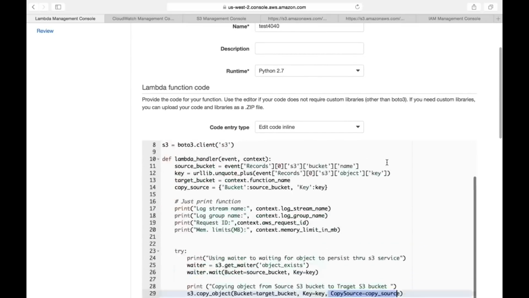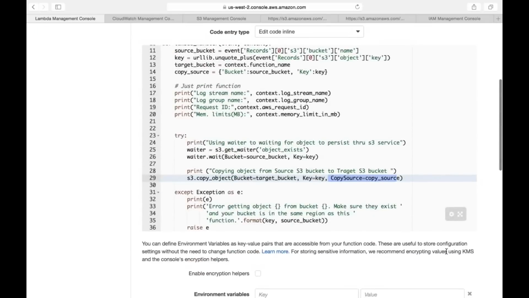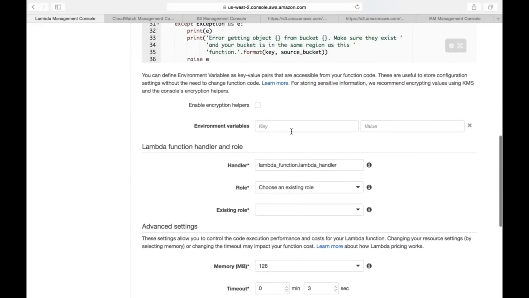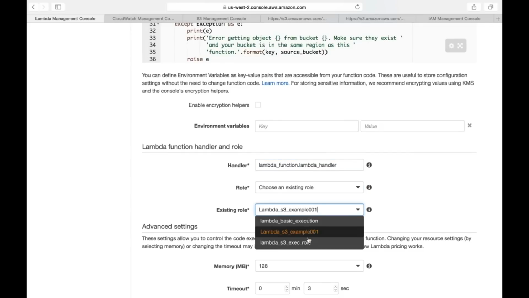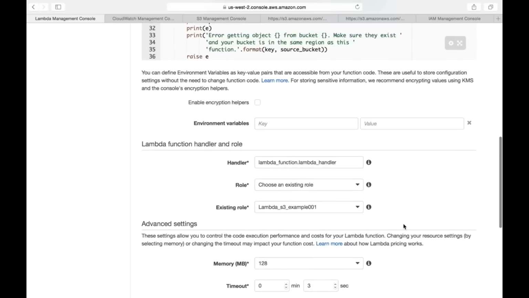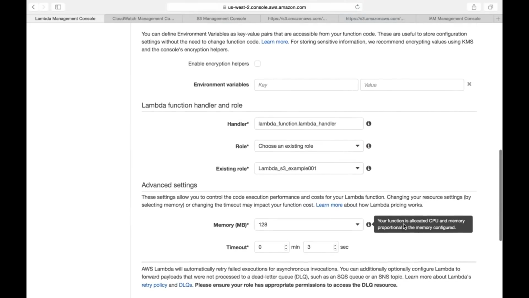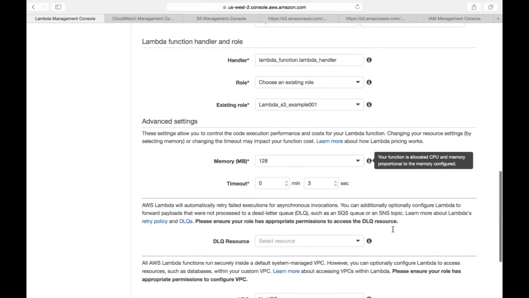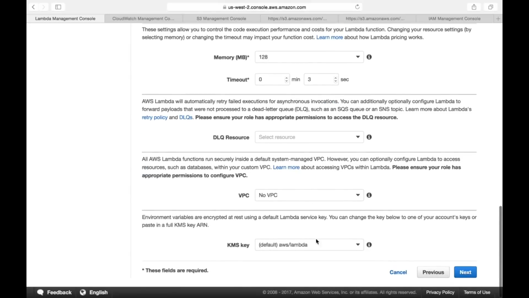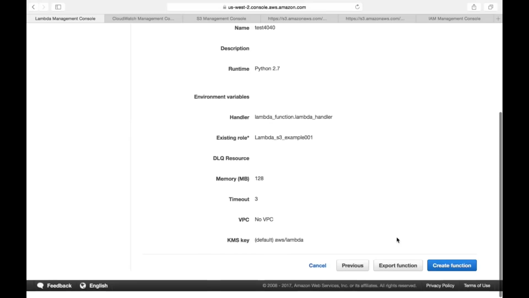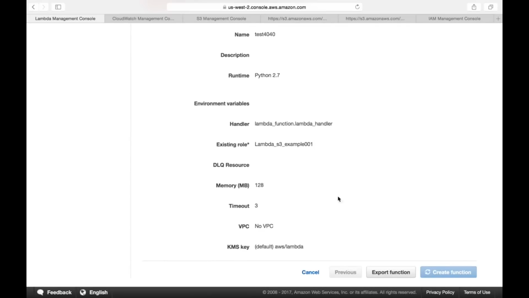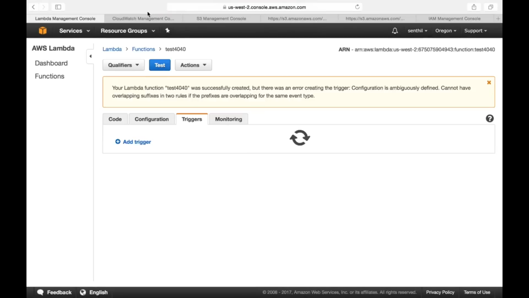Okay, everything looks good. And as usual, no environment variables I'm going to use. The handler name is the same thing, the function name. And for the role, I'm going to use the existing role, which is example role, because it has full permission to copy, delete, everything. Same memory is fine, and I'm not going to talk about this. All defaults I'm leaving. Just create the function. So the only thing missing is the test 4040 bucket.